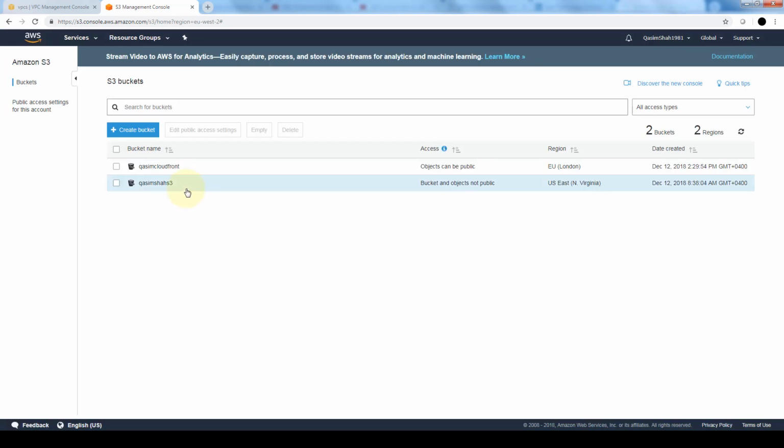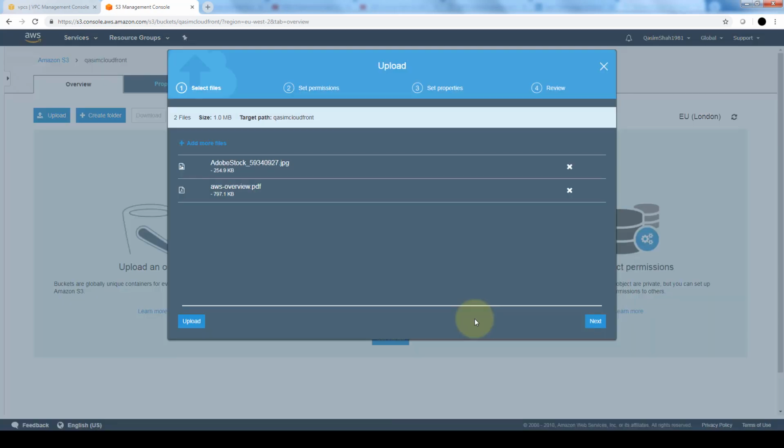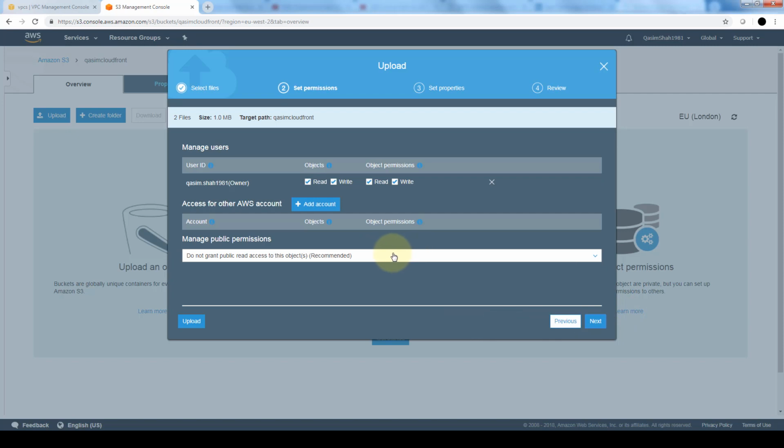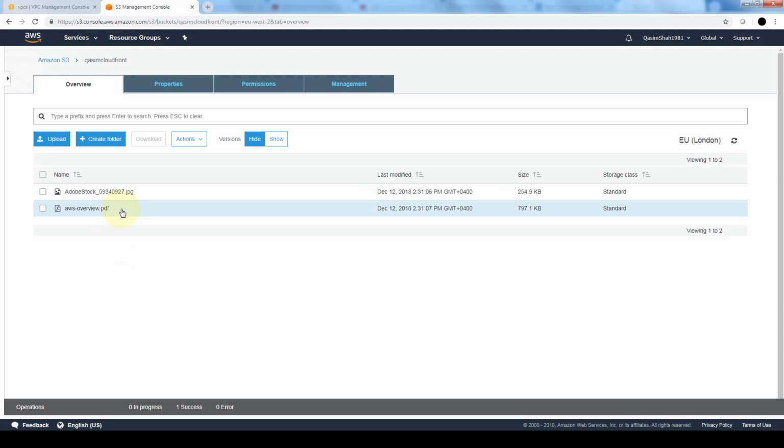So after this bucket is created, let's go ahead and upload some documents into this bucket. Here I've added one picture and one PDF document, and in the manage public permissions we want to make sure that we grant public read access to this object. We'll keep this just as standard in terms of the tiering. So here we have the two documents uploaded.